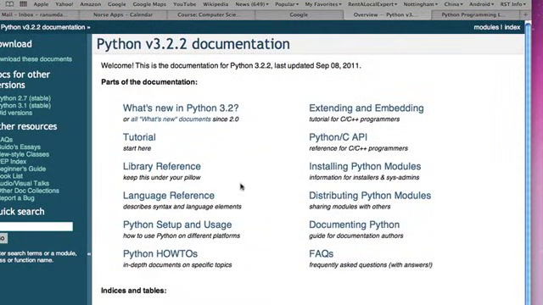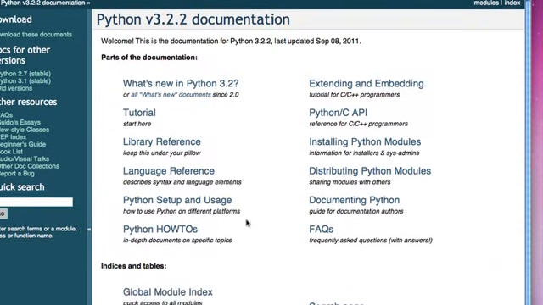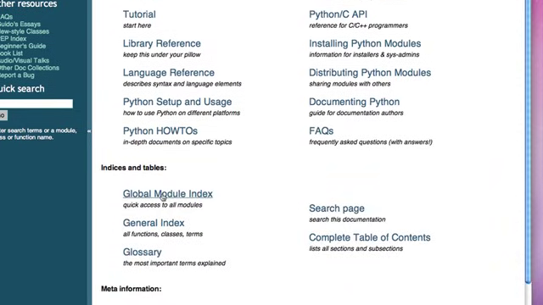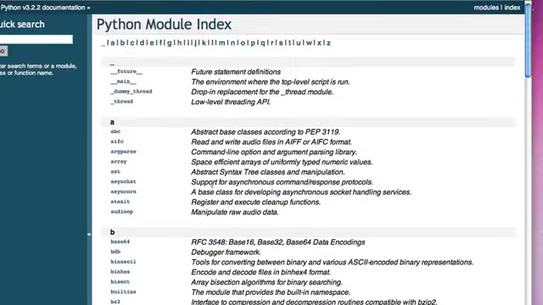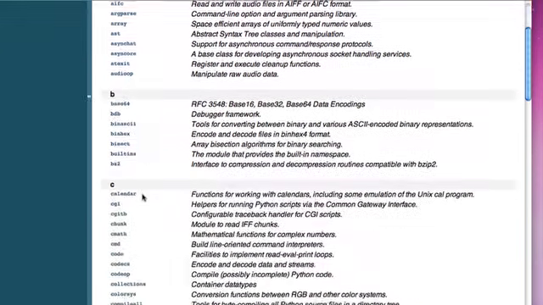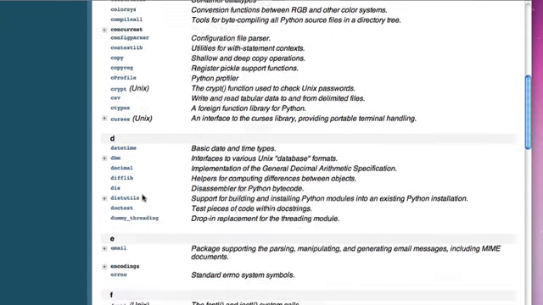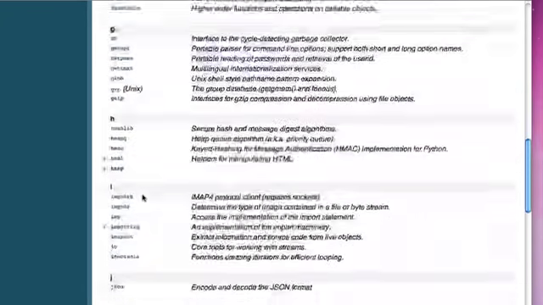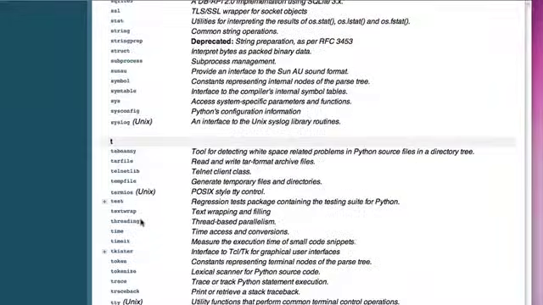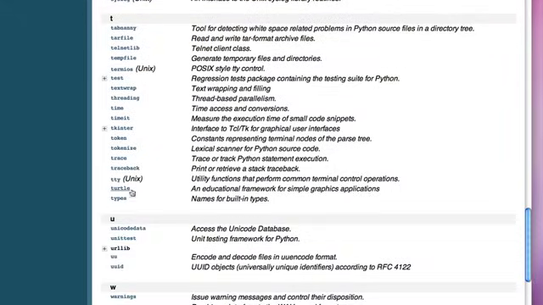And the Python documentation website for Python version 3 has a number of things that you can read, but one of them that's important to us here is the Global Module Index. And if I click on that, I get an alphabetical listing of all the different modules that exist that we could import into our program. And let's just go down here and find the turtle module. So here it is, Turtle, an educational framework for simple graphics applications.